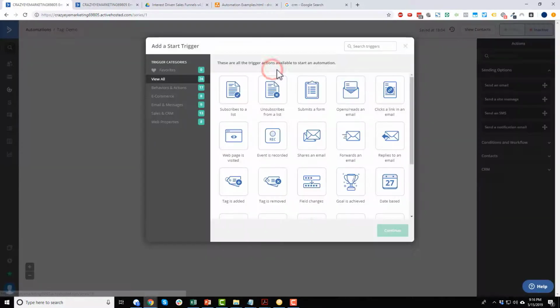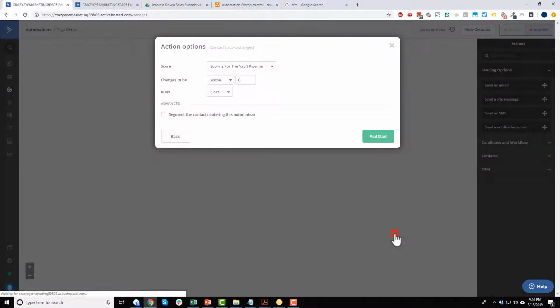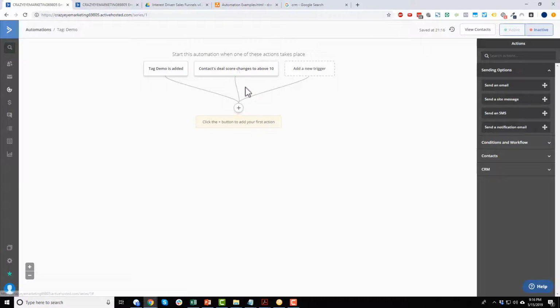So we'll go to new trigger here, and we scroll on down, and you'll see when a score changes. So we select that option, we can hit continue. So when score, and we select our scoring options, and I only have one for the Vault pipeline. So it changes to be above or below a certain number. So above 10, let's say. We can run once or multiple times. So one time, and add start. And boom, just like that, we're triggering an automation when a score rises above a certain point, and then you could trigger an email or an entire automation and take the person through whatever actions you want to take them through. So that is deal scoring in a nutshell.